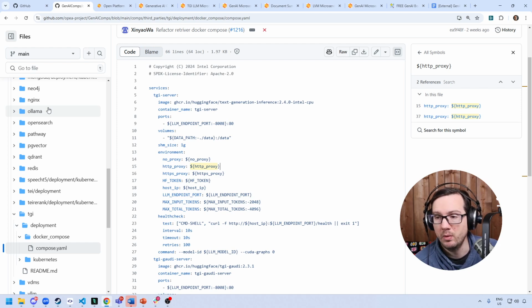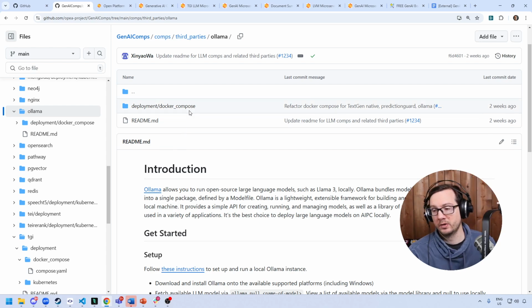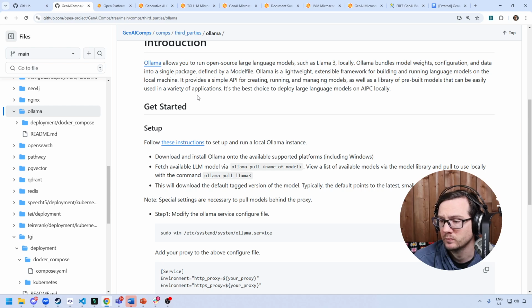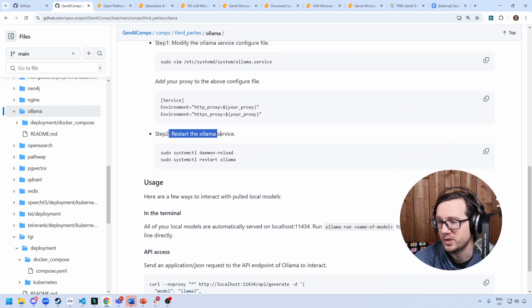But maybe what would make more sense is actually to run Ollama, because we all can install Ollama. I have it installed right now, and that might be an easier way. So Ollama allows you to run open source language models like Llama 3. It can do more than just that, but it bundles model weights, configuration, things like that. So maybe this is the one that we might want to run. Download and install Ollama onto the available supported platforms, including Windows. Modify the Ollama service configuration. Okay, add your proxy server to here, restart, and stuff like that.